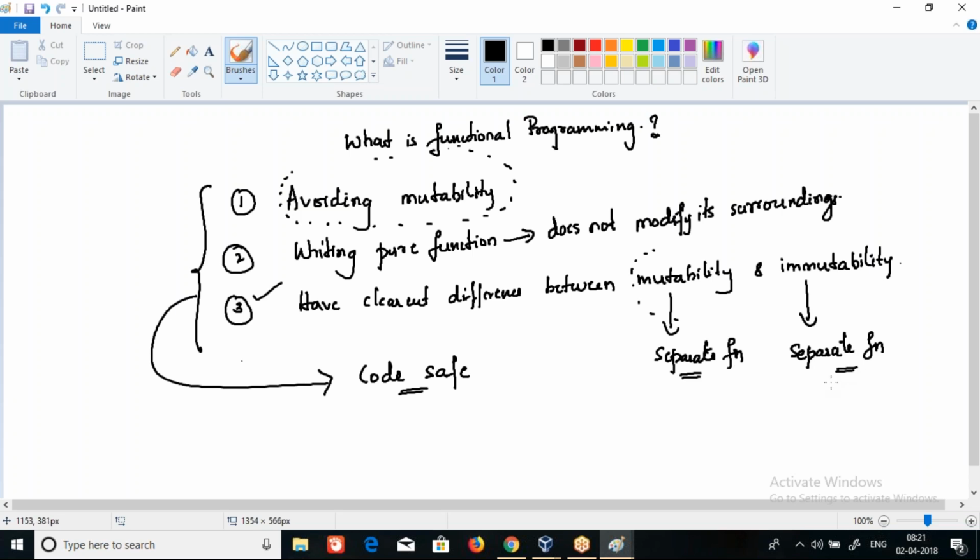So I mean, most of the things are interlinked. You can just think of functional programming as being all about avoiding mutability and making your function safe, so that when you run that function in a different context, it doesn't modify its surroundings. So that's the bigger picture of functional programming.